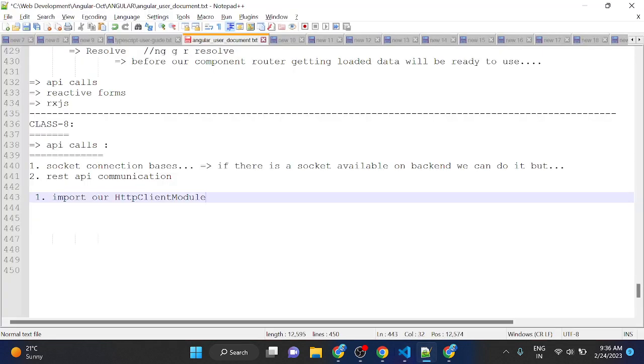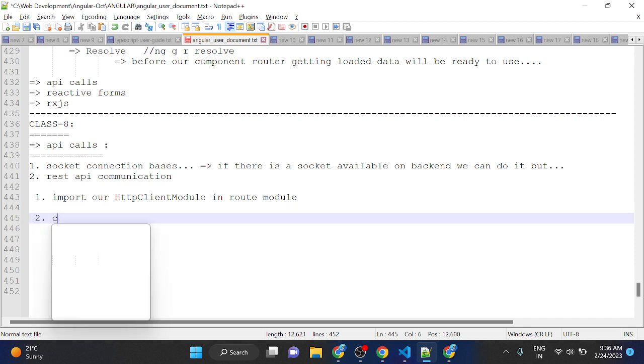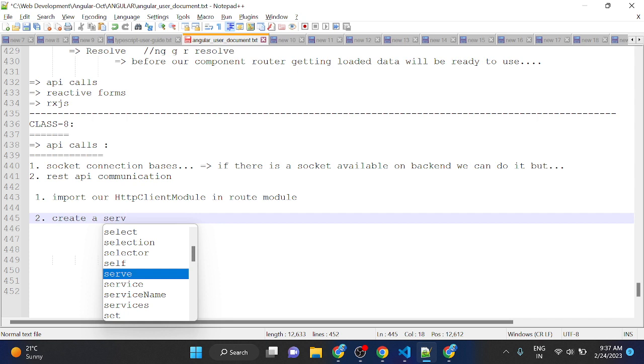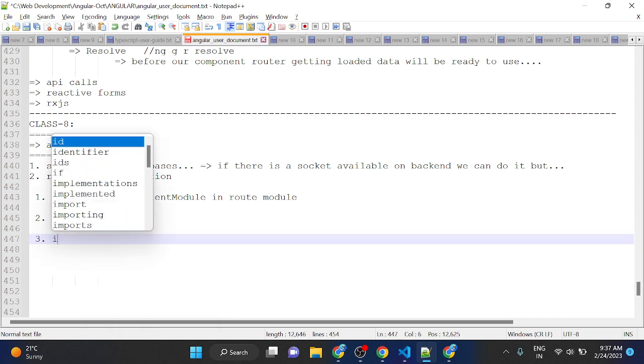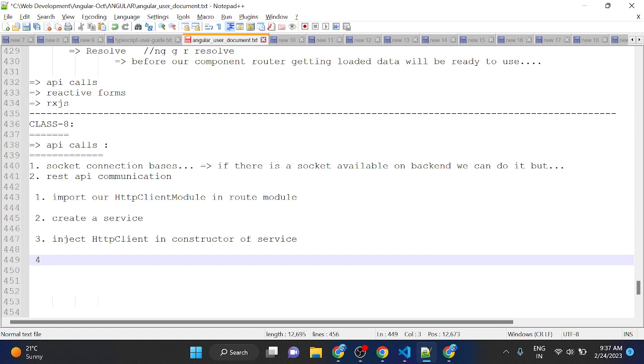Import our route module, create a service, inject HTTP client in custom CRUD with the help of the HTTP client reference.